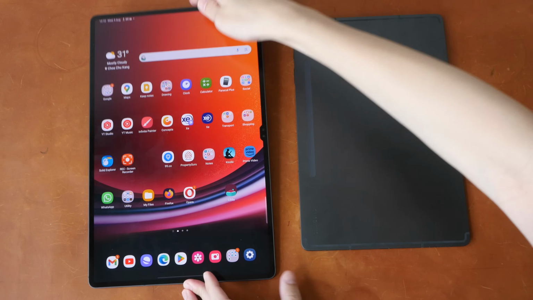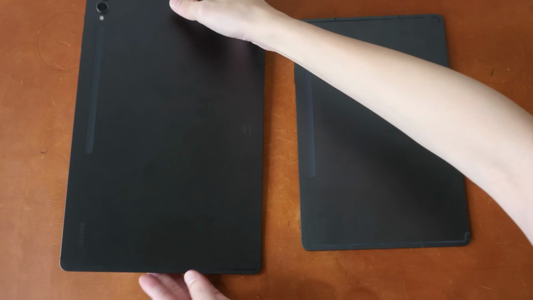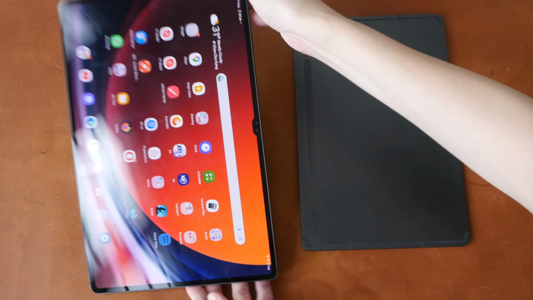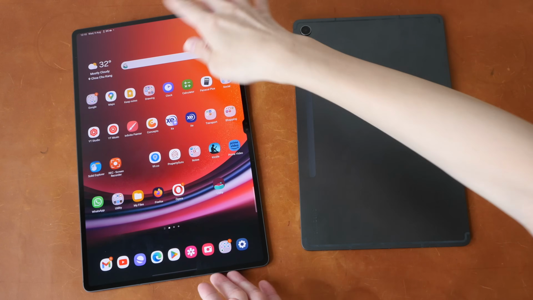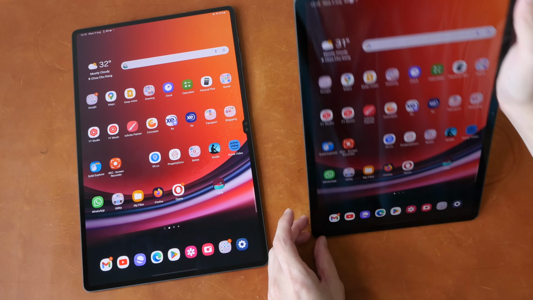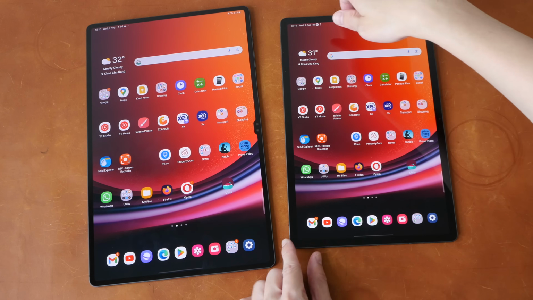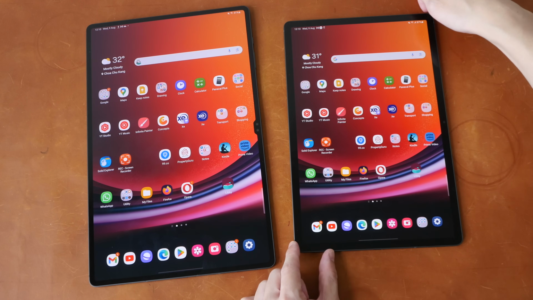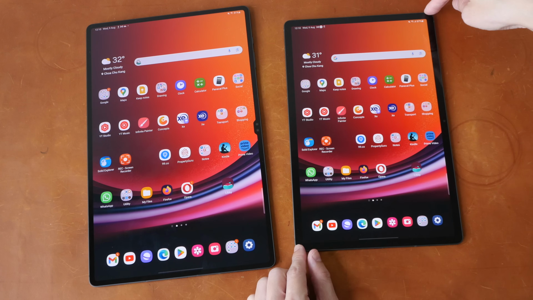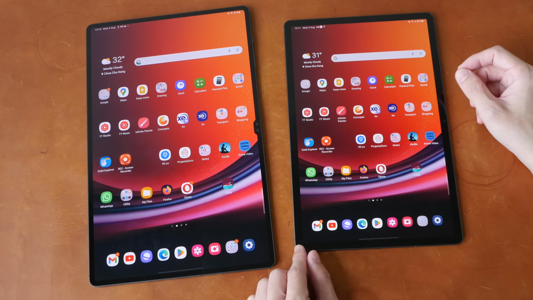I forgot to look at the back, which looks identical. Oh, by the way, the Ultra model is thinner compared to the Plus model. This tablet is surprisingly thin, and the battery life for both is good. I mean, with the Ultra model, I can get about 9-10 hours. I've not tested the Plus model extensively yet, but according to the specs, it should have pretty good battery life as well.